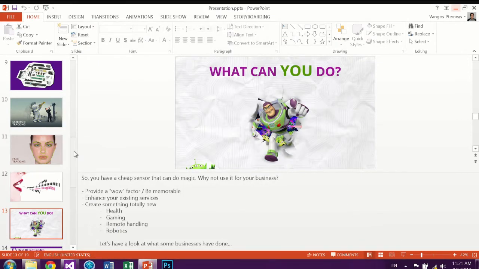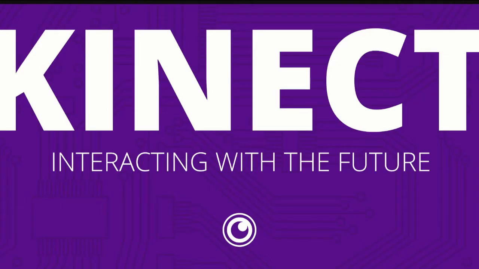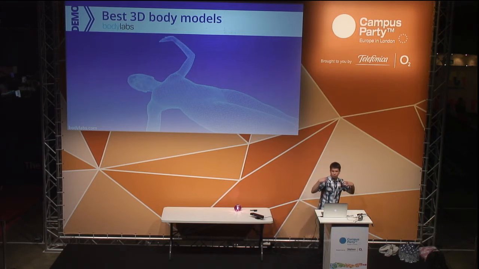Let's see what some other businesses have done using this piece of software. Body Labs is a company located in New York, and they perform accurate 3D body scanning. They used to use very expensive equipment to scan people, and then created their accurate 3D models via this scanning process. When they learned about the Kinect, the cost totally fell. Instead of using an expensive 3D scanner, they used only a Kinect device. A person could move around the Kinect device, the Kinect device could recognize the various body points, and then a 3D model was generated.